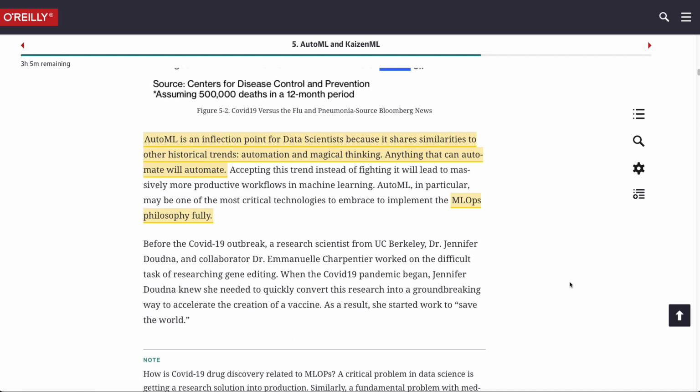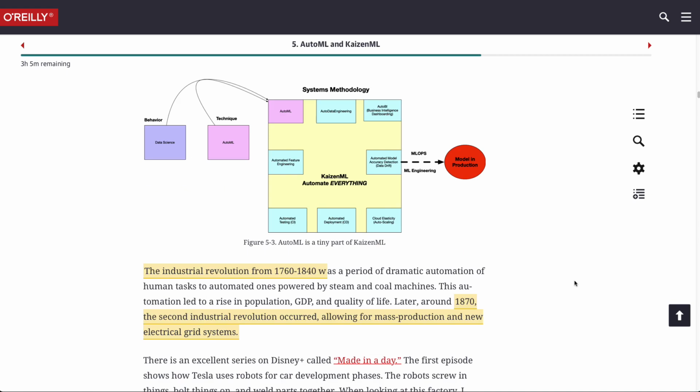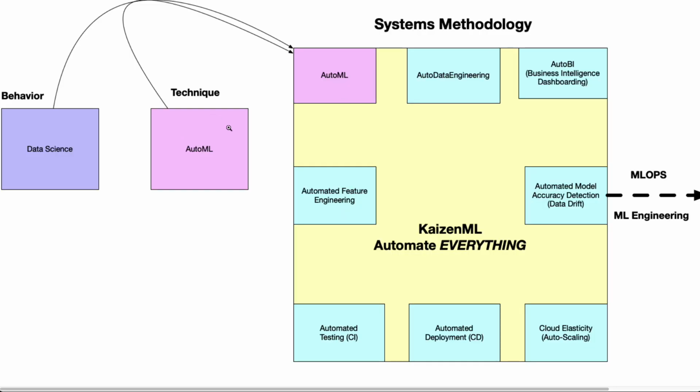A couple other things I'll mention, if I scroll down here a little bit. I've seen a lot that everyone seems very fascinated with data science. Data science is wonderful, and it is critical thinking around data. But think about this from a systems methodology: data science, and even things like AutoML, are a very, very tiny part of the whole systems methodology.